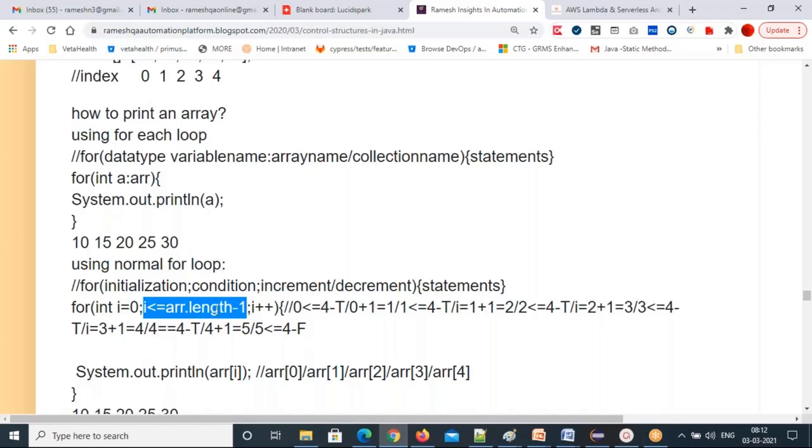So why have I given the last element? That's why I need to give the last element index. You have to give the last element index, and I plus plus. If you are not giving equal to, just give I less than array dot length. Don't hard code.